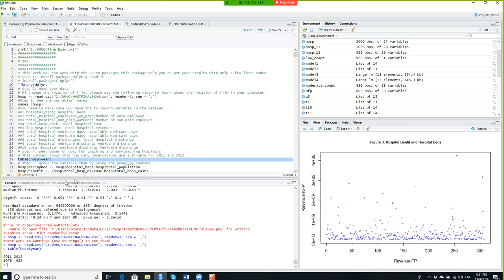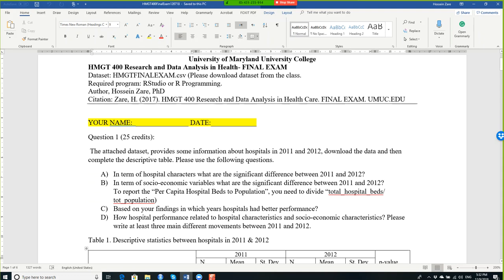After you run the table HOSP$year, if you see any number more than this, 1007, 1078 for 2011, and 922 for 2012, if you have any other number, you are not using the correct data set. This is the first point. Second of all, make sure you are using the final exam questions. Any of the analysis you are doing is based on the final exam data sets.